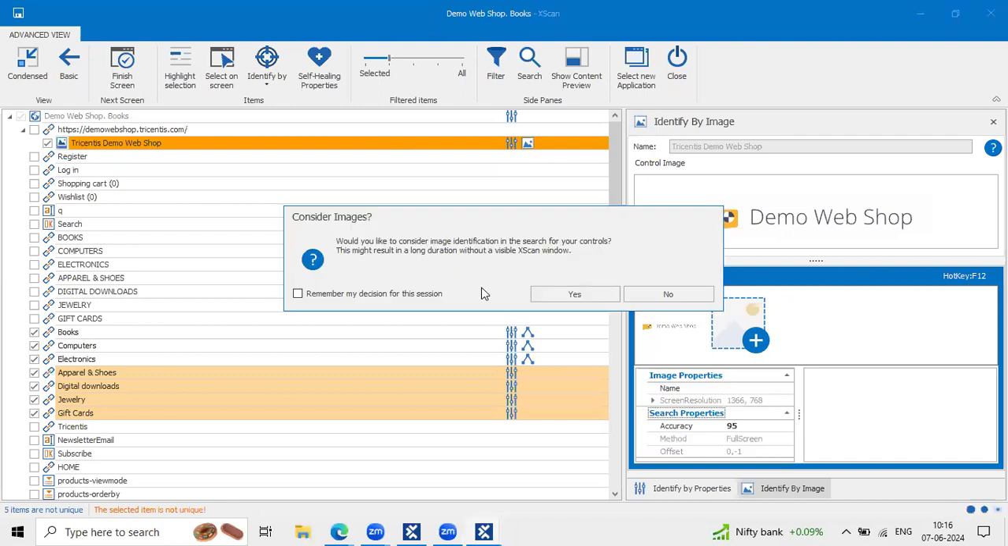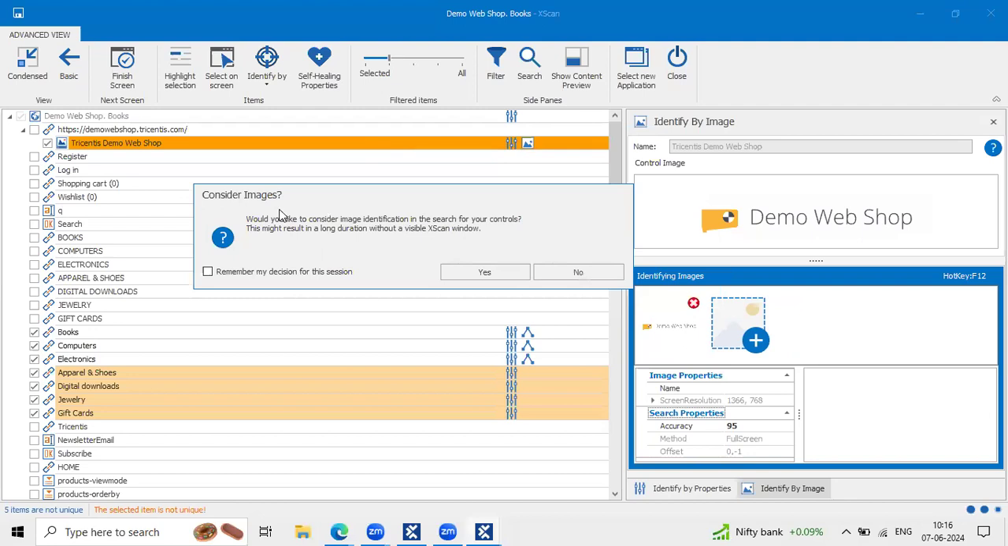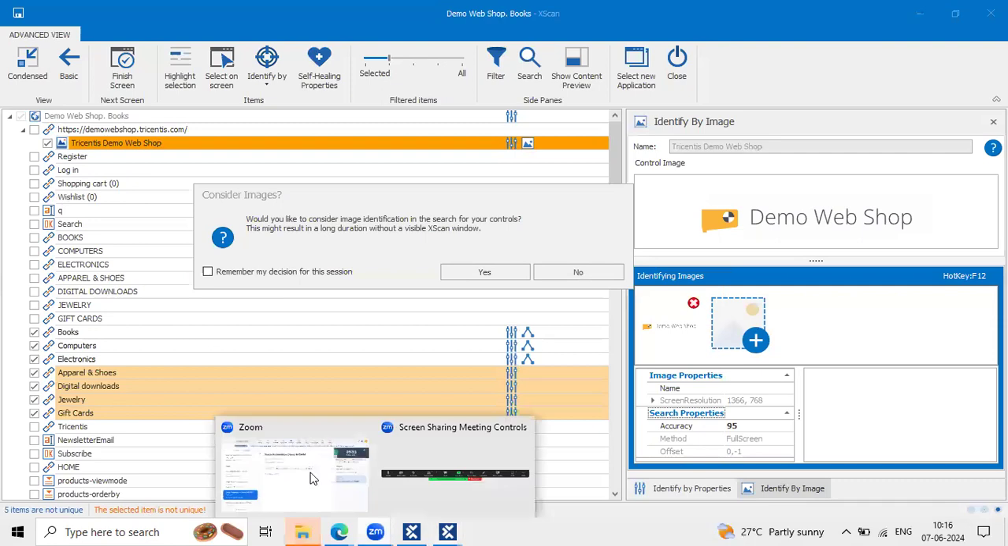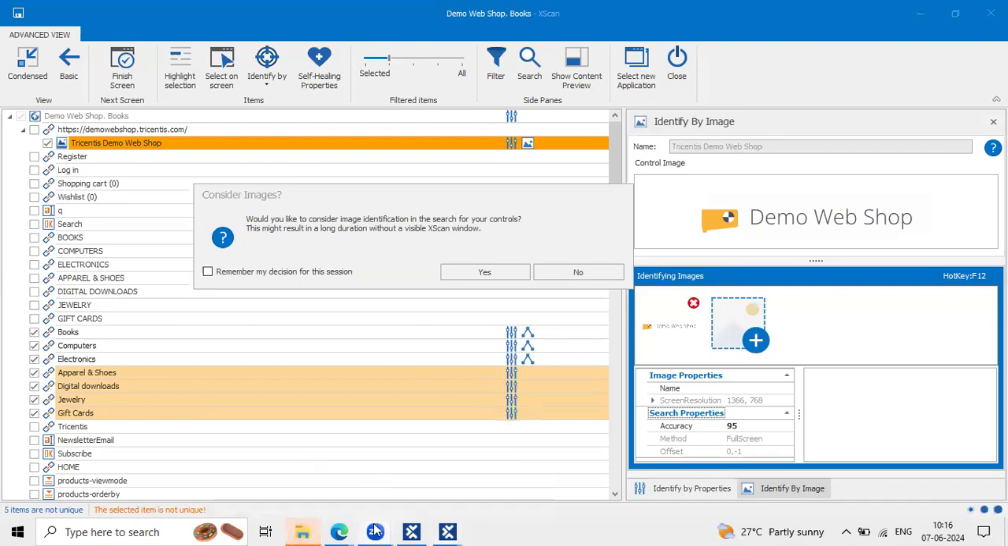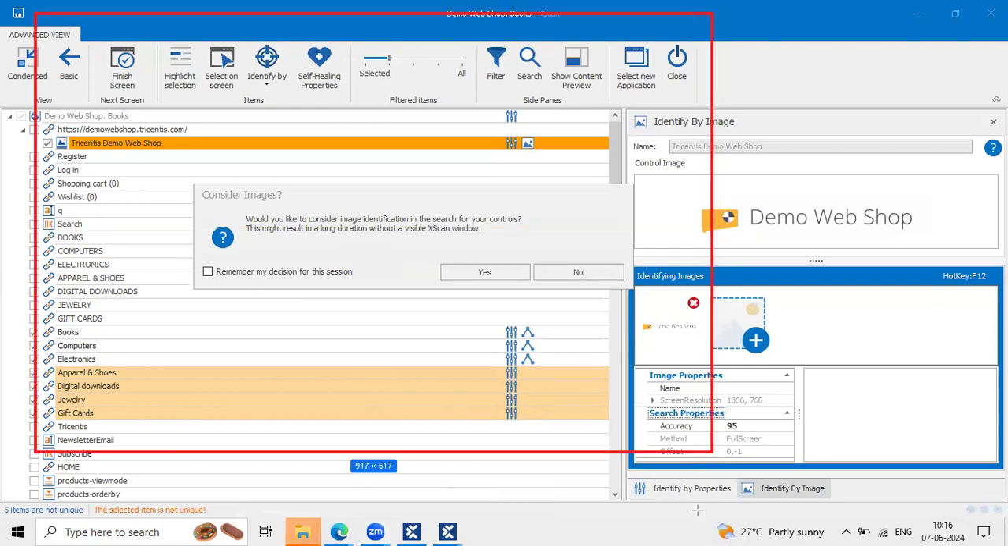Once you capture the screenshot, we see a warning message here. Consider images: would you like to consider image identification in the search for your controls? It is asking us. If you click yes, this might result in a long duration without a visible scanning window. What are the background you are seeing? That entire thing is a scanning window.